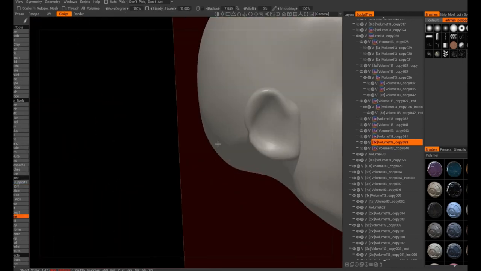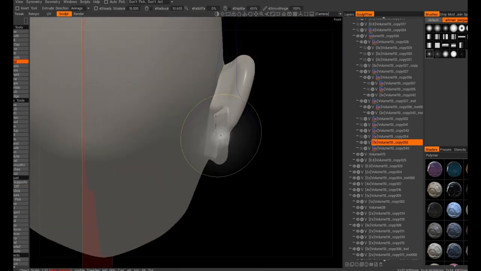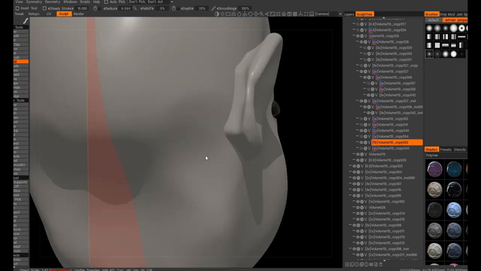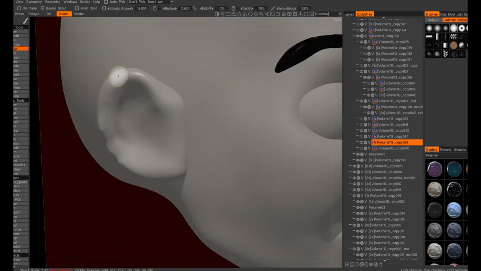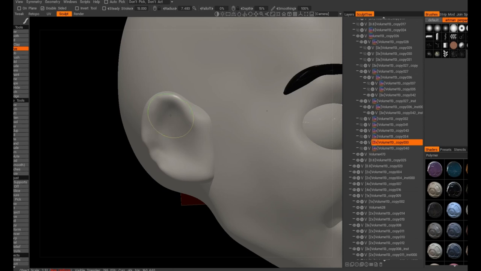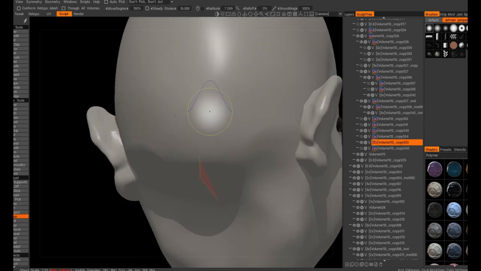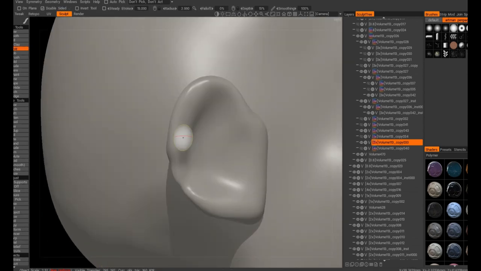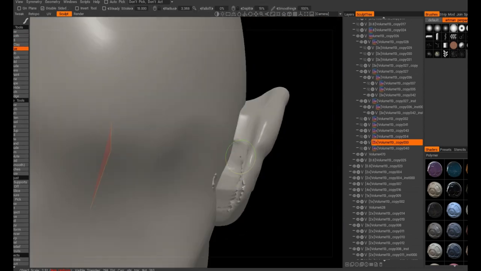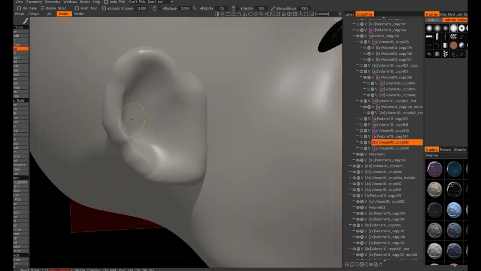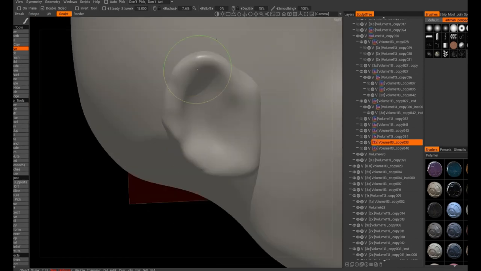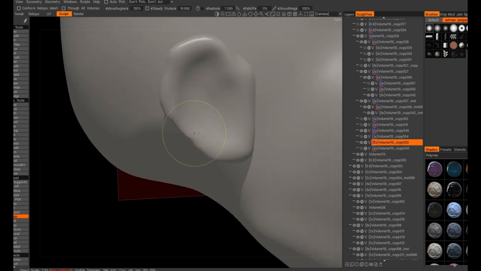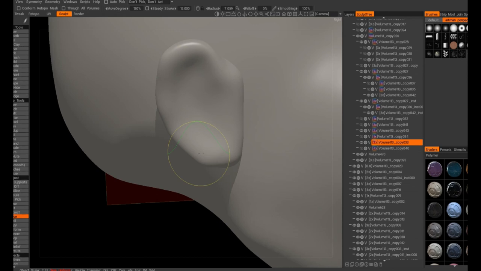Just trying to shape the ears. I think I spent a fair amount of time on ears as well. With the ears, once I found the design I wanted to go with, this certain stylized look, I just later on created a new ear to have a clean shape.